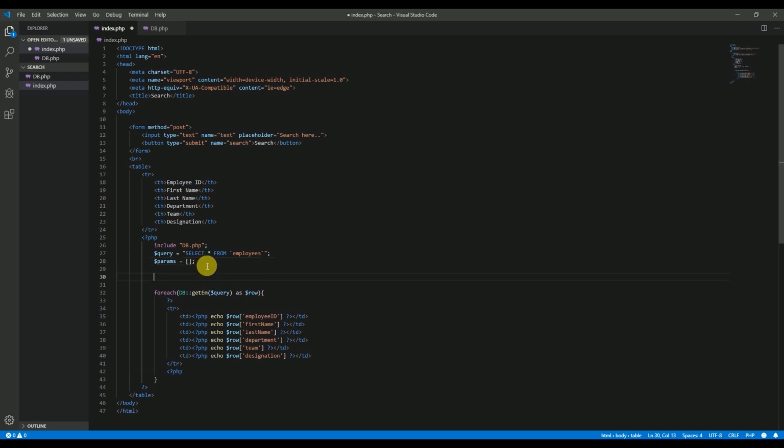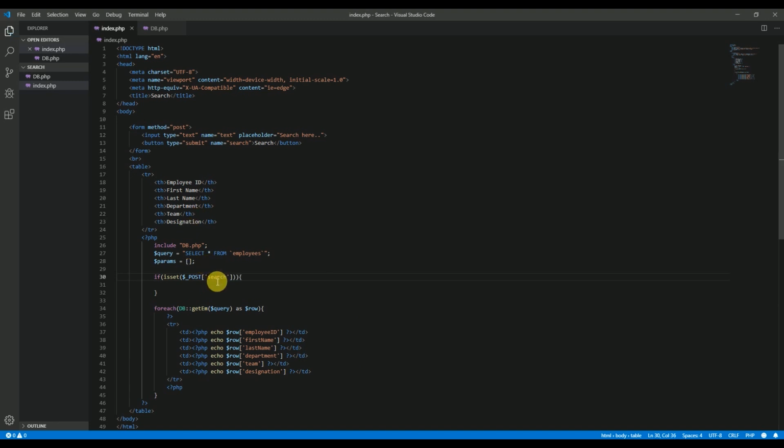So next thing we do is we're gonna create an if isset post search. So if post search is set, if this button search is clicked, this will trigger. And not only that, we will need another condition, if the text is not empty. Text not empty, post text here. So if this is not empty and this is clicked, this if will trigger.